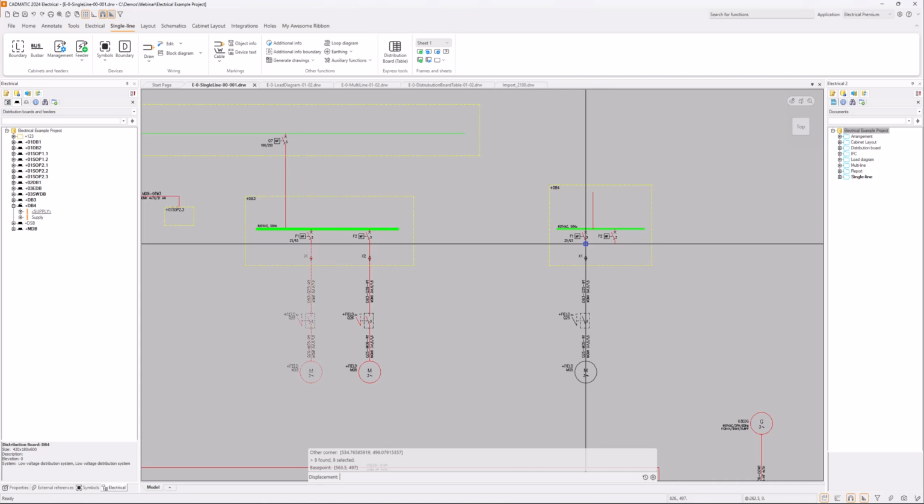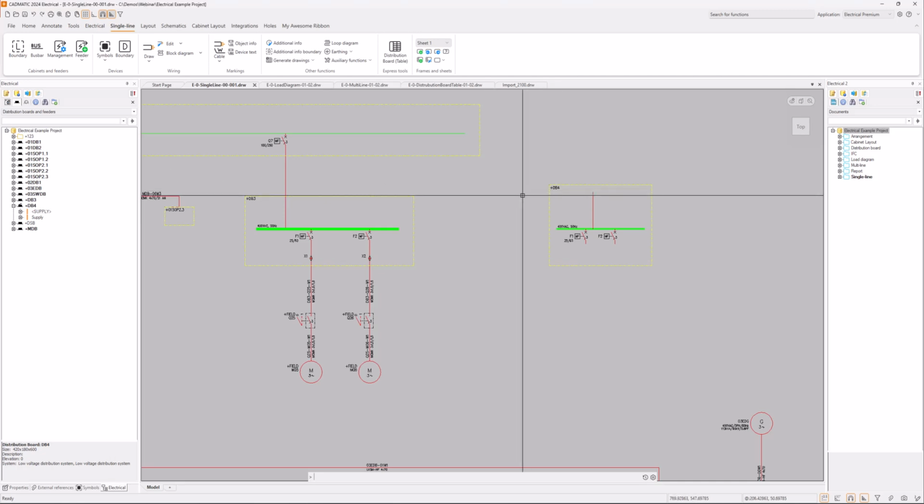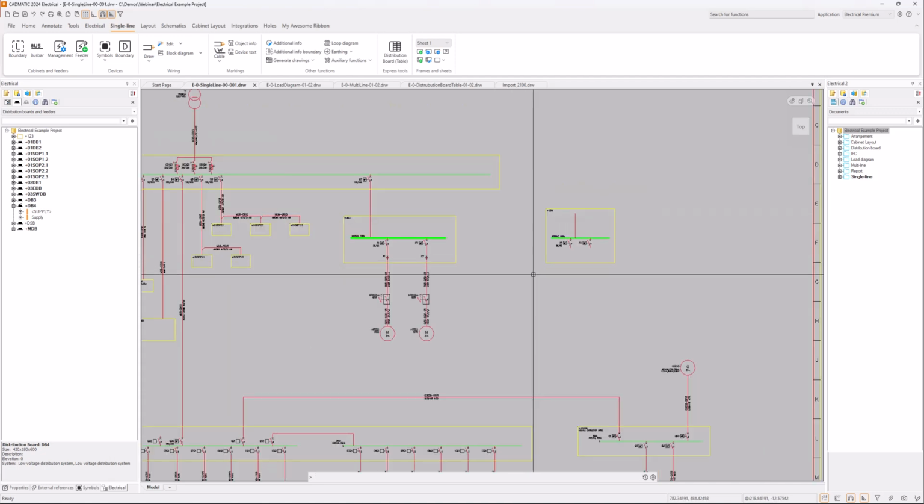Maybe you have some different kind of outgoing feeders, not only for this motor, but you can set 1-phase and 3-phase motors and maybe some other heating equipment into your project. Well, here are a few ways now to copy things inside the project, how to draw things into single line.